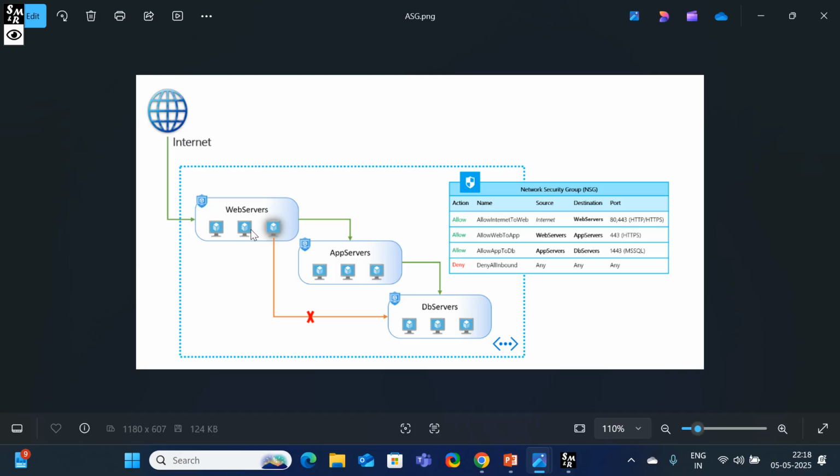Whatever VMs are tagged with the web ASG will allow the traffic from the internet. Whatever VMs are tagged with the app ASG will allow the traffic from web servers. Whatever servers are tagged with the DB ASG will allow the traffic from app servers only. It denies the traffic from web servers. The DB servers are going to allow the traffic from app servers only. In this way, with the help of the application security group, you are going to define your architecture.